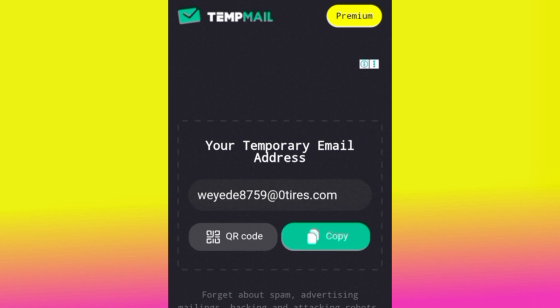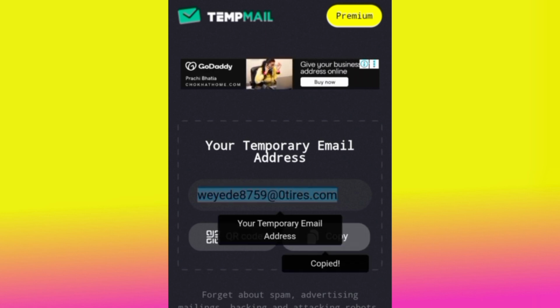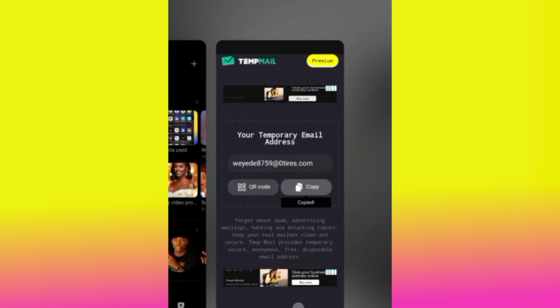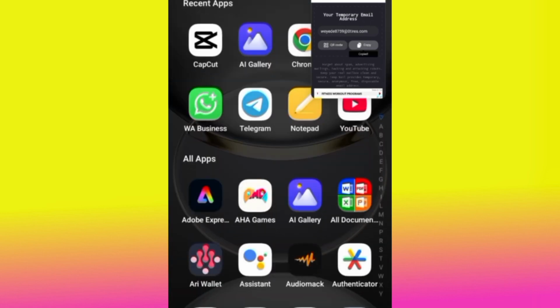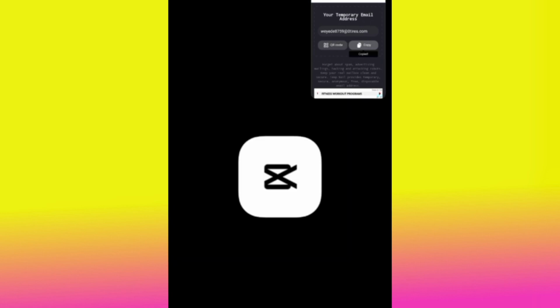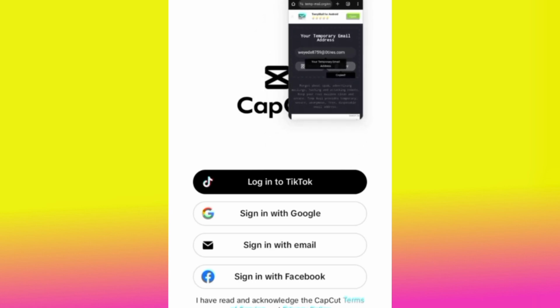So this site, as you can see, has generated a temporary email for me. Just go ahead and copy this email. I wouldn't want to close this. Go ahead, open your CapCut, click it. We are going to be signing in with email. We are going to be signing up with email.